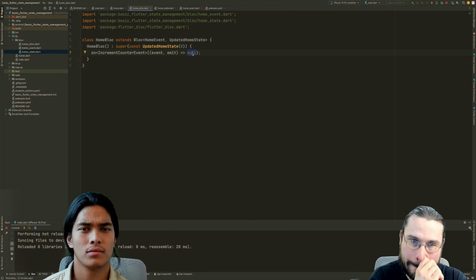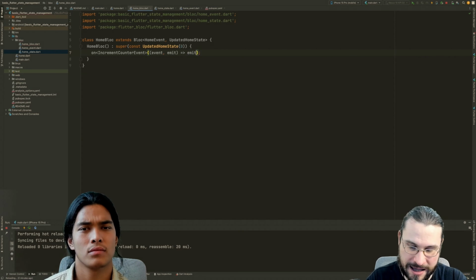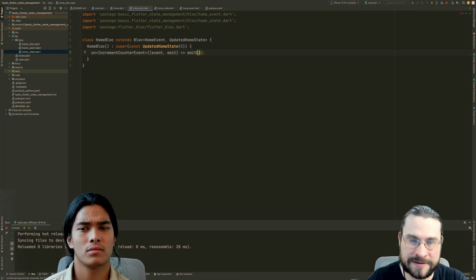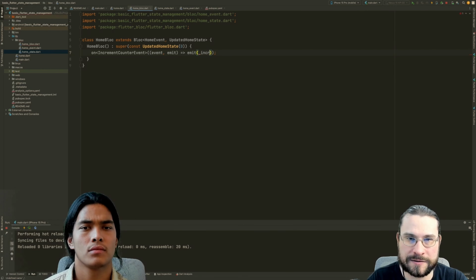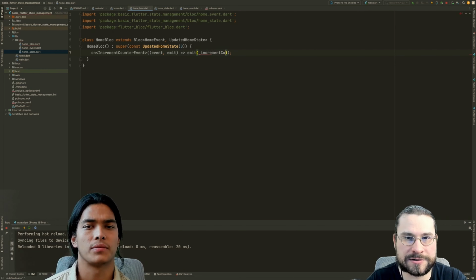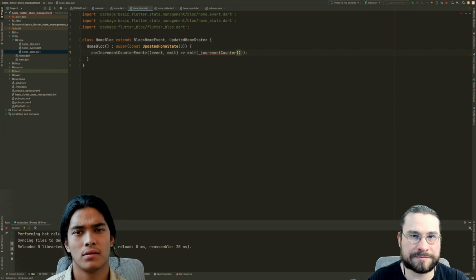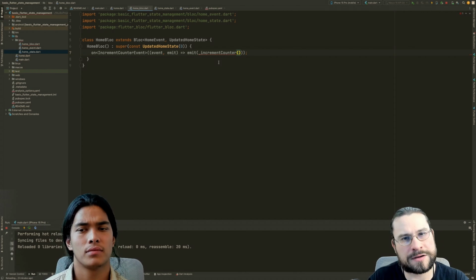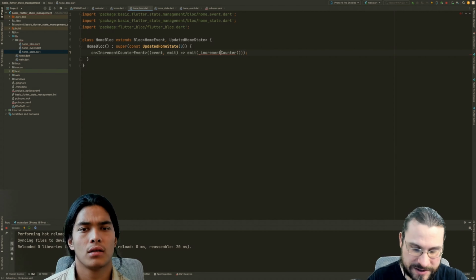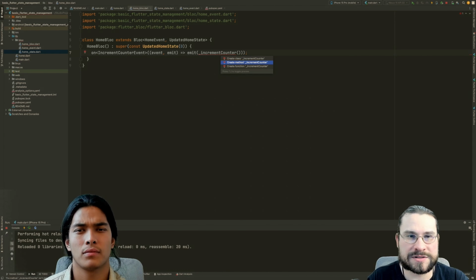In our case, first we want to emit everything we calculated in this method, increment counter, actually the same class name. And besides, yeah, I think that's all. Of course, we need to create it first.